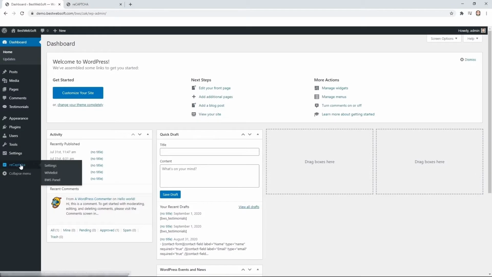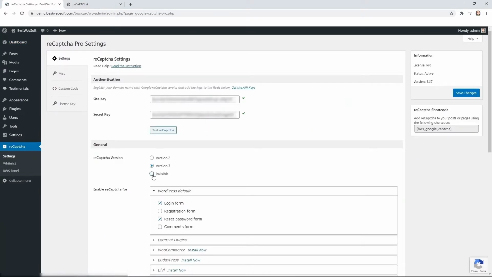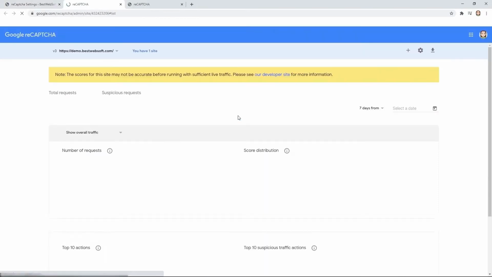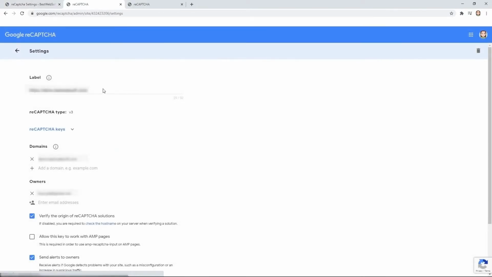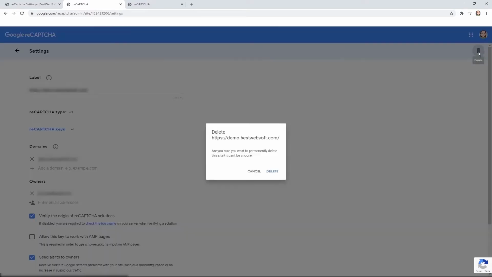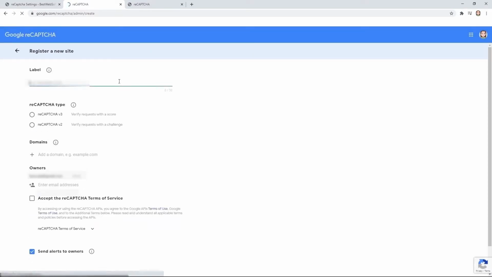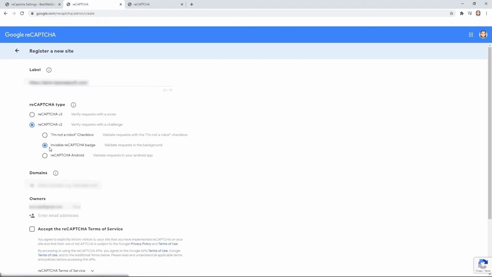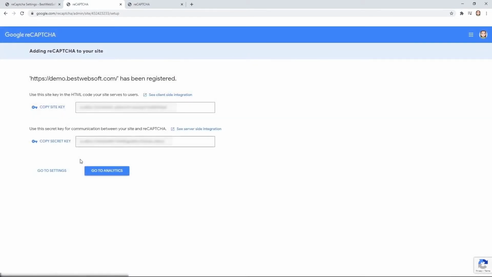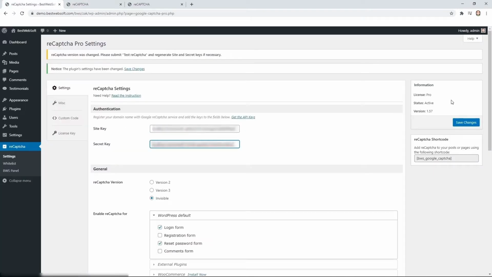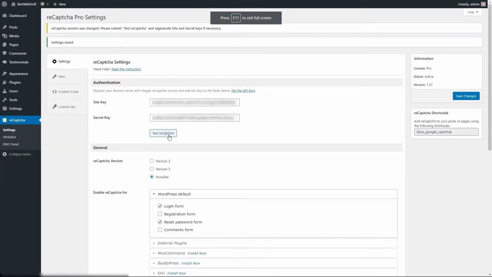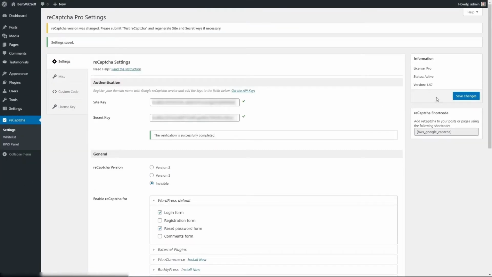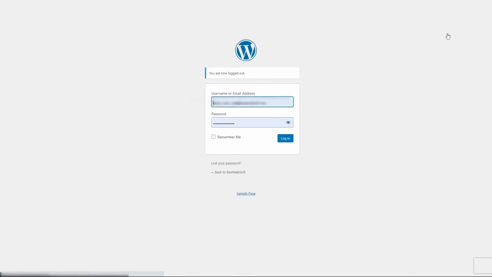This is version 3. And now, let's repeat all the steps so we can set the invisible version and reset our API keys. We will have to delete and add our website to the field. Choose that option just like you did at the settings page and add the domain name. And just like before, copy and paste the keys and test the reCaptcha. Now we can check how it will look.